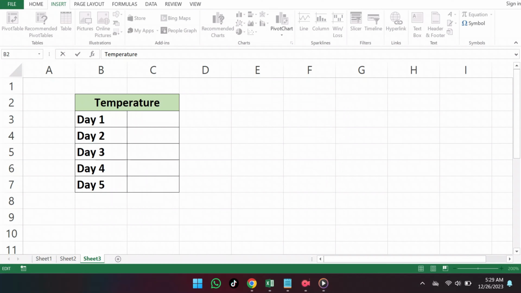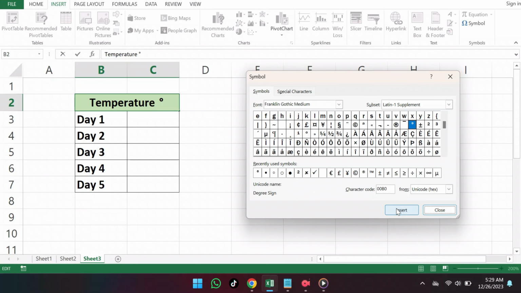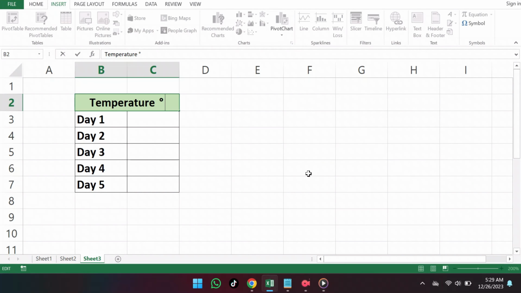To do that, click on the target cell, then go to the Insert tab, and click on Symbols. You'll see a window where you can set the font used. We're using Franklin Gothic Medium, so we'll keep it there and scroll down a little to find the degree symbol. Click on it, press Insert, and that's all it takes. We can close the window and add a capital C right after to mark Celsius.